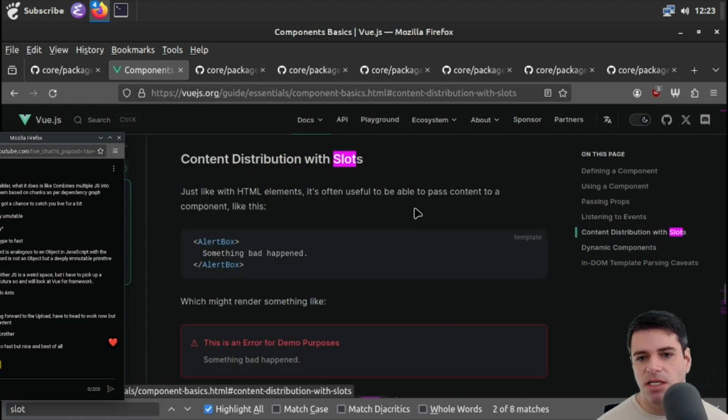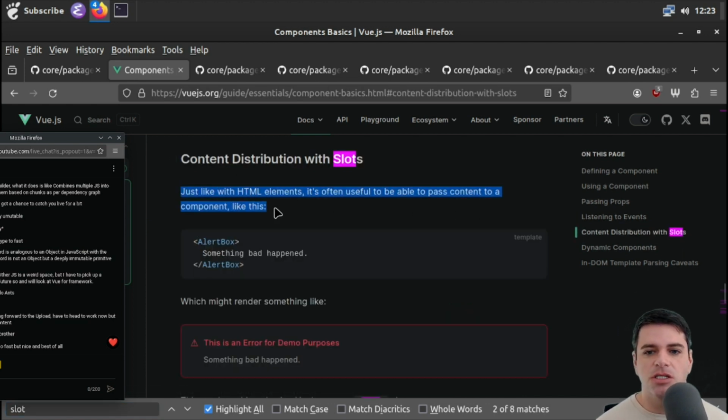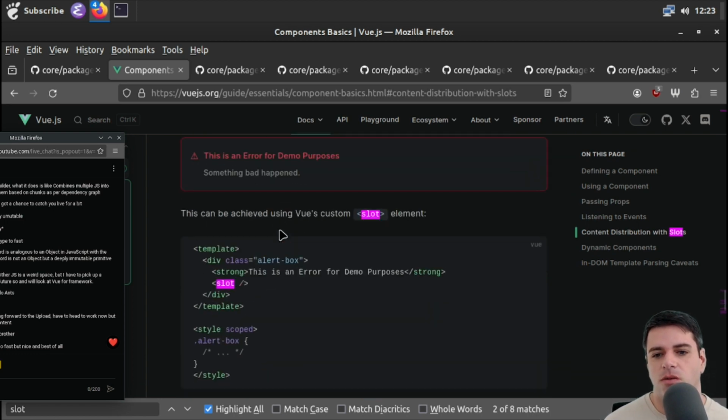Content distribution with slots. Maybe this is what I was supposed to have read. Just like with HTML elements, it's often useful to be able to pass content to a component. Like this, alert box, something bad happened. It says render some alert. This can be achieved using Vue's custom slot element. So we've got some template. This is an error message. For demo purposes is the like title text. And it's got a slot.